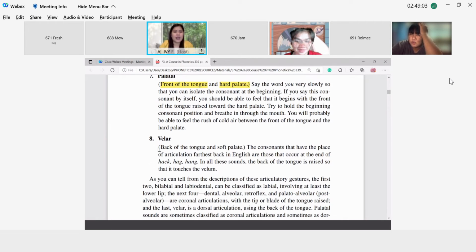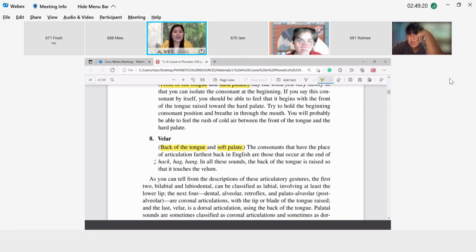Next is the velar. Velar is the back of the tongue and the soft palate. The consonants that have the place of articulation farthest back in English are those that occur at the end of hack, hug, hang.